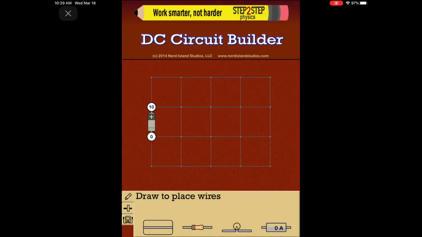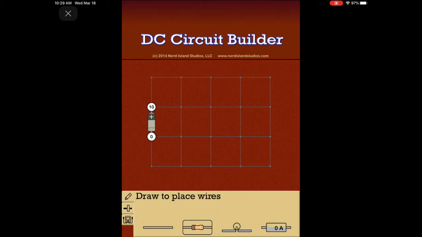So the first thing I'm going to do is place a light bulb. Let me back up a second. You see this is just a bare wire. This is just a resistor right here. This is a light bulb, and this is a device I can use to measure current. We'll talk about that in a little bit, okay? So I'm going to select the light bulb, and then I can put the light bulb anywhere I want in my circuit. So I'm going to go ahead and put it right there.